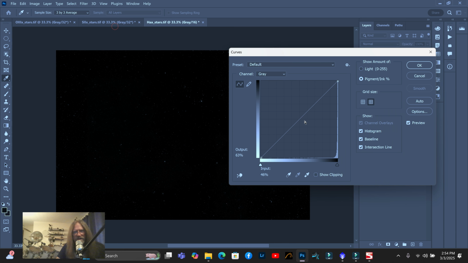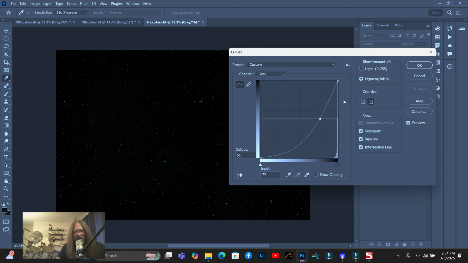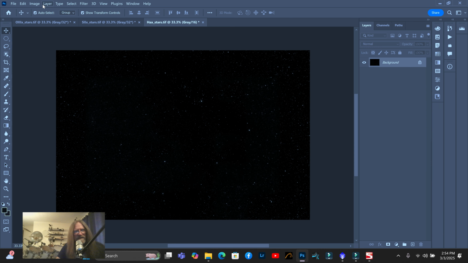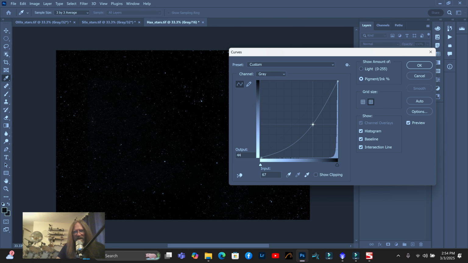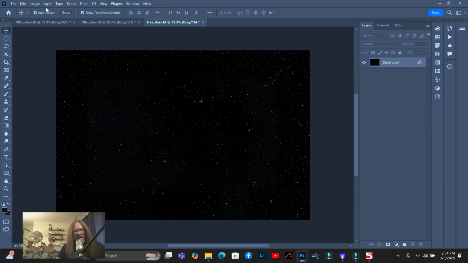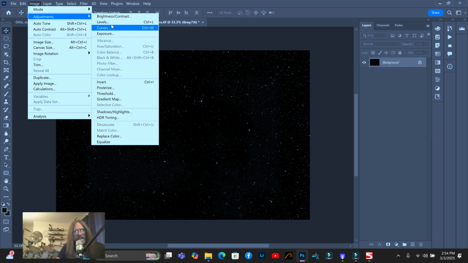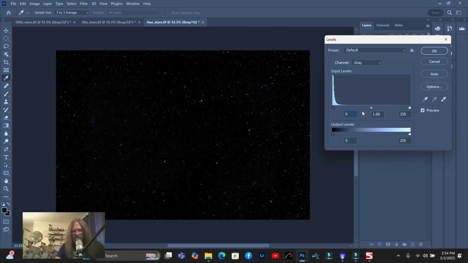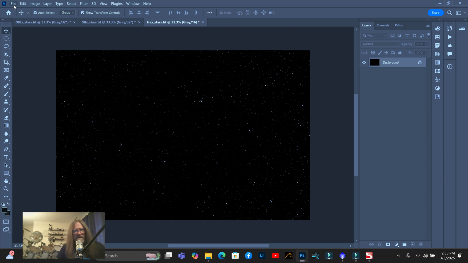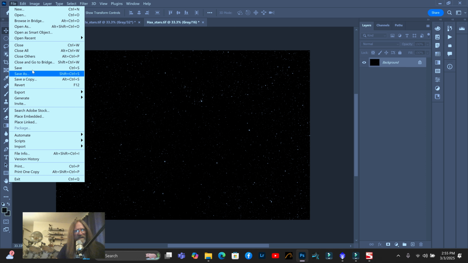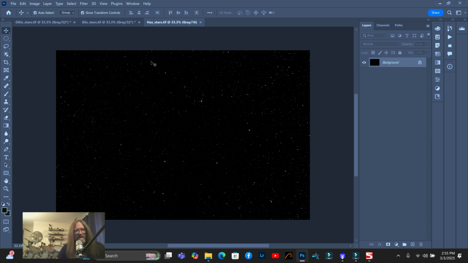We're just going to do a couple of curves here, a couple stretches. Maybe 3 altogether. Looks pretty good. Then we're going to come in here to image, adjustments, and levels, and we're going to see if we can eliminate some of that background there. There. That looks good. Take it to 3. All right. We say OK, and we save. Go to the next one.